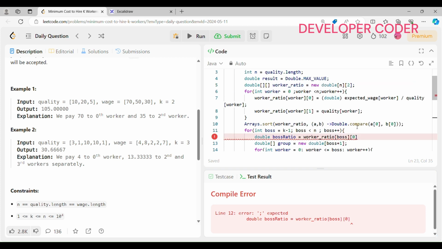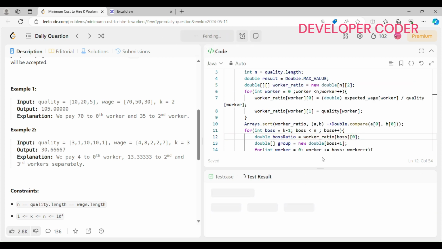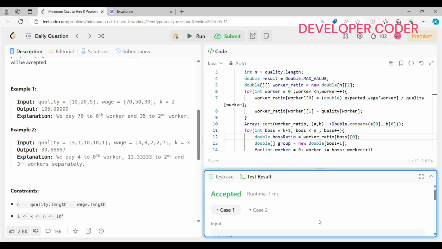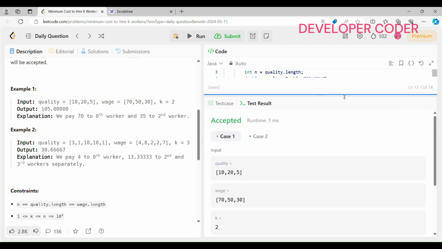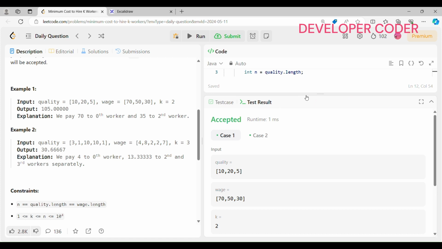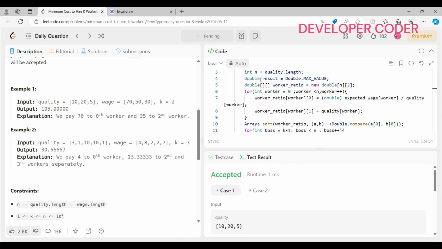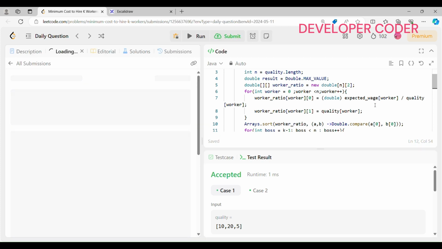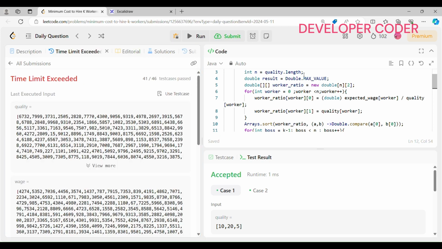There is one issue here. See, all the test cases have been accepted, right? But this is also going to give me the time limit exceeded error. So let's run it. Then after that I am going to solve this problem using the optimal approach, the final approach which is going to solve the problem for us. Here it is also solving only 41 test cases.